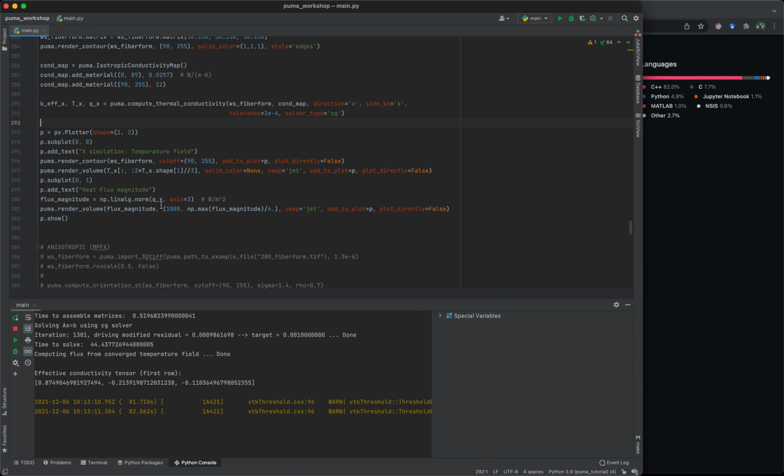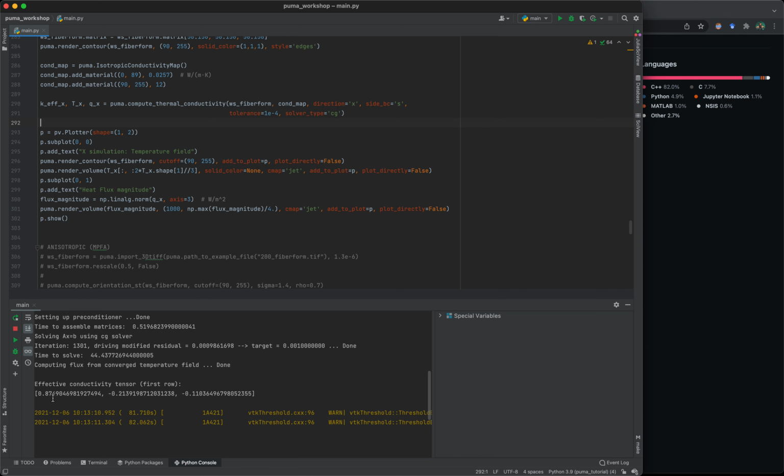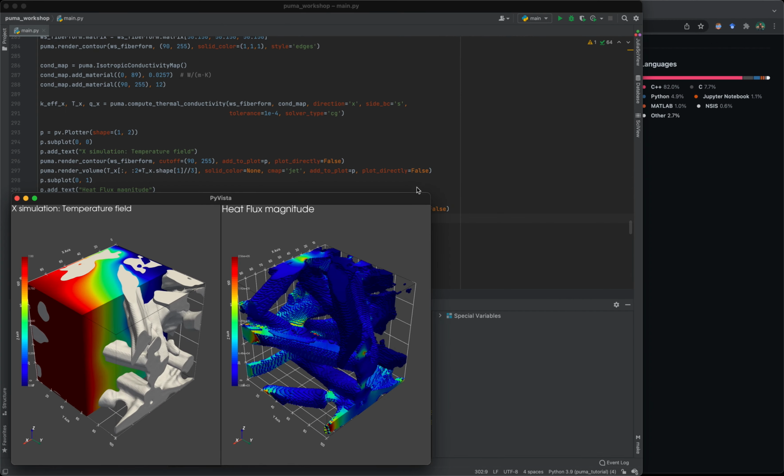And then the solver has already completed actually, and the effective conductivity, which is basically the first row of the effective thermal conductivity tensor, has been output already. And finally in here, I'm just plotting the temperature and heat flux field that has been output as part of our function. So let me show you how the results look.